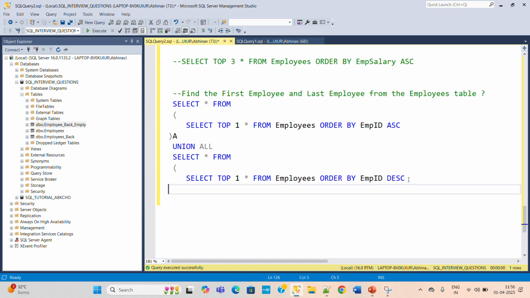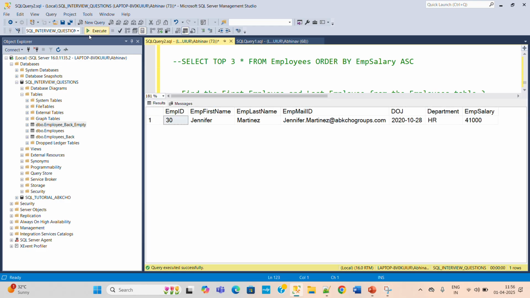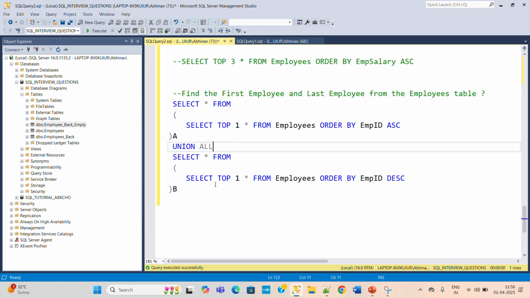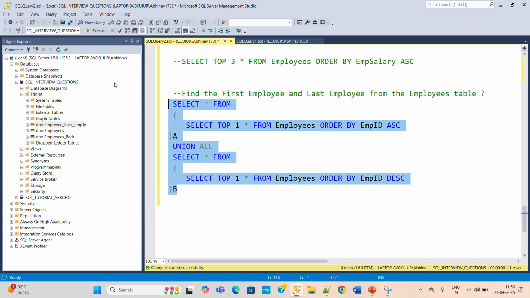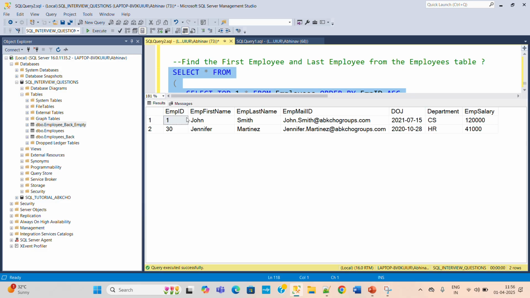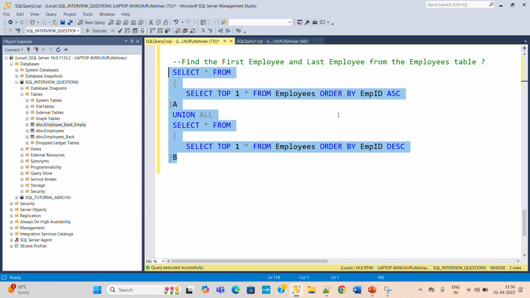Okay, now both will act as a derived table in itself. Execute this. So here you are getting the employee with employee id 30. Now when you perform the union all on these derived tables, then you will get no error. Now execute this. So here we are getting the first employee, and then the last employee also we are getting. So this is the final query for your question.